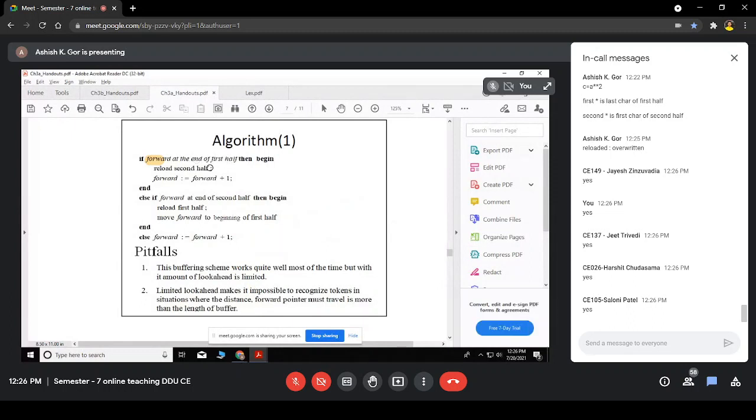Okay. So what I am saying is, if the forward pointer is at the end of the first half, then you have to reload the second half and increment the forward pointer. Why do all this? The reason is to find valid tokens. Else, if the forward pointer is at the end of the second half, then you need to reload the first half. Reload the first half means you need to take input from the program, load the buffer, override the buffer contents with the new content, and move forward to the beginning of the first half.